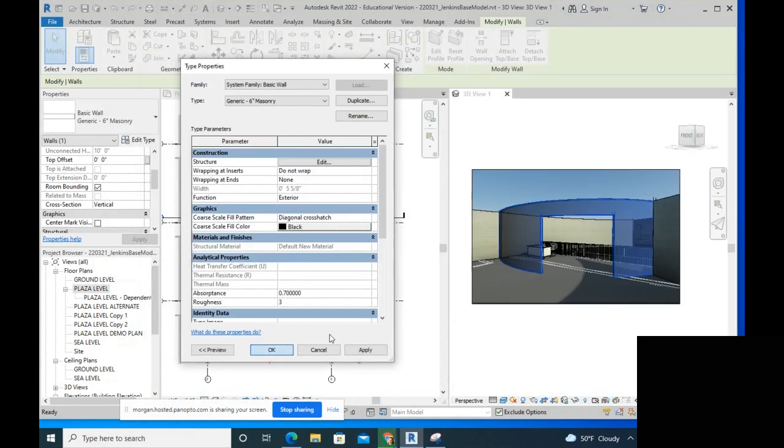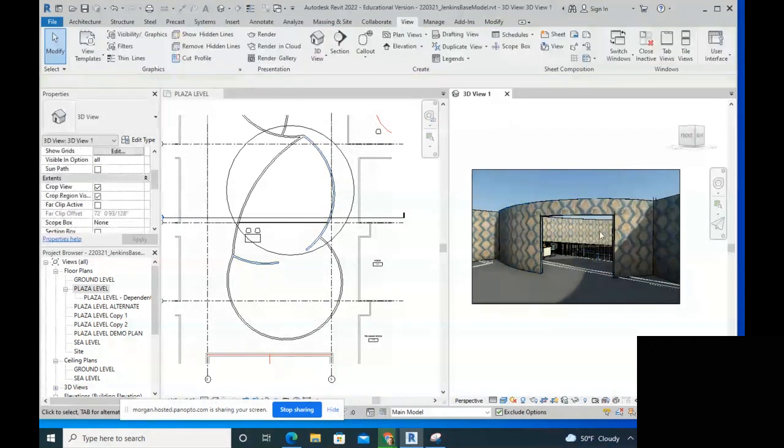And hit OK again, hit OK again. And now notice that it changed, that wallpaper got applied to my whole model. It's everywhere because I applied it to that type.